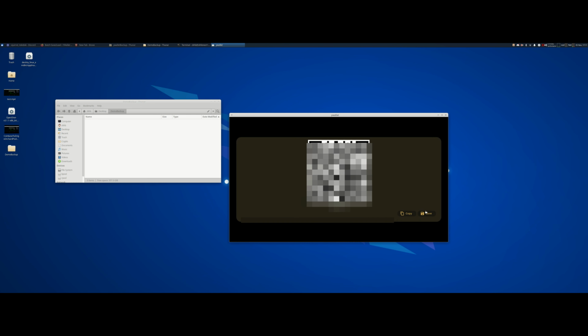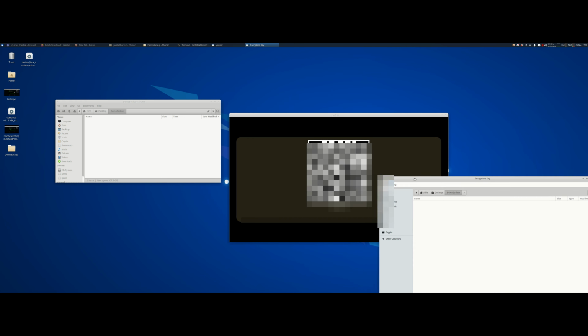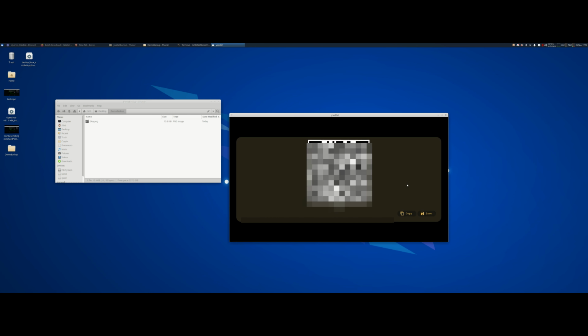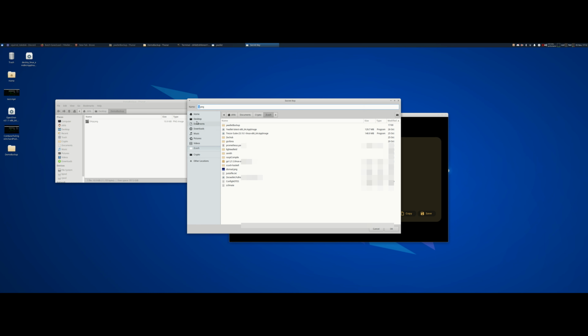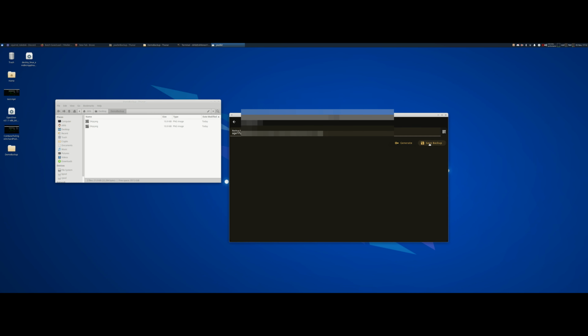We're going to save it in the desktop demo backup. So this is the encryption key QR. Okay, and then this is the secret key QR. Okay. And then the last is you set it. You hit save backup.